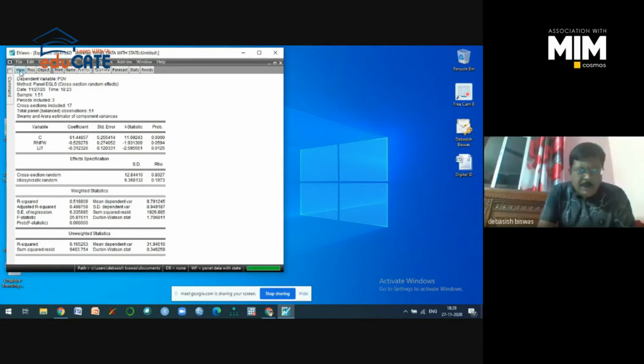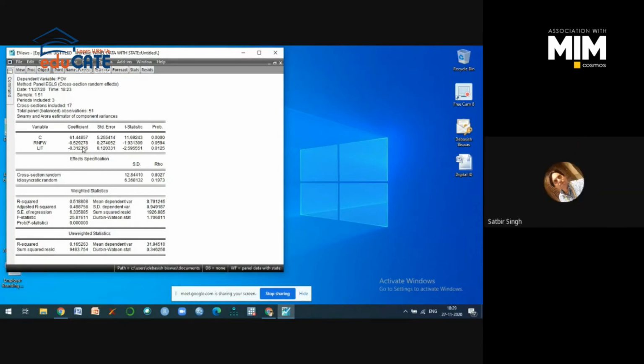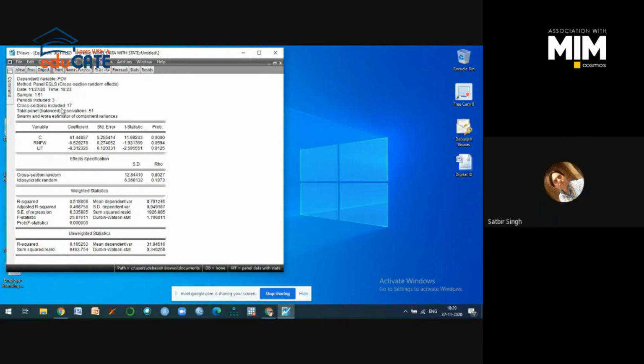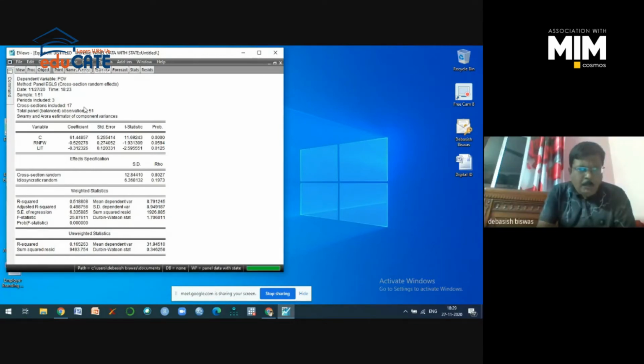So when you are doing the Hausman test, by default the fixed effect model, that means to which model you are comparing? The random effect model you are comparing with the fixed effect model. So the software will also give you the result of your comparing model. This is called the comparing model or the fixed effect model.